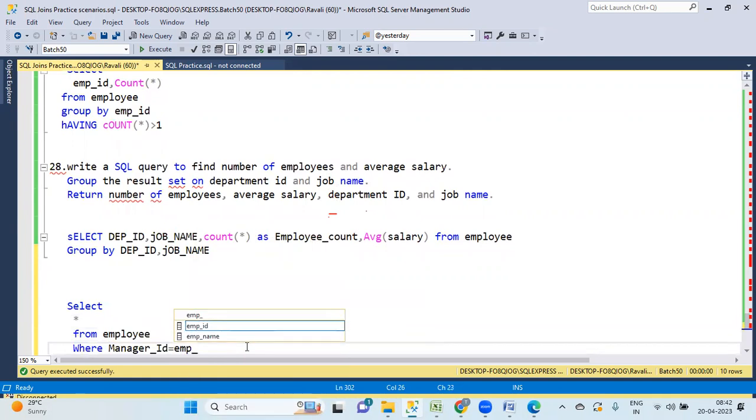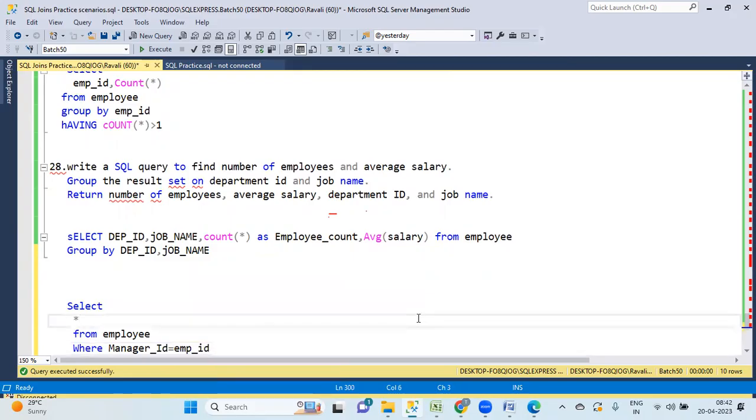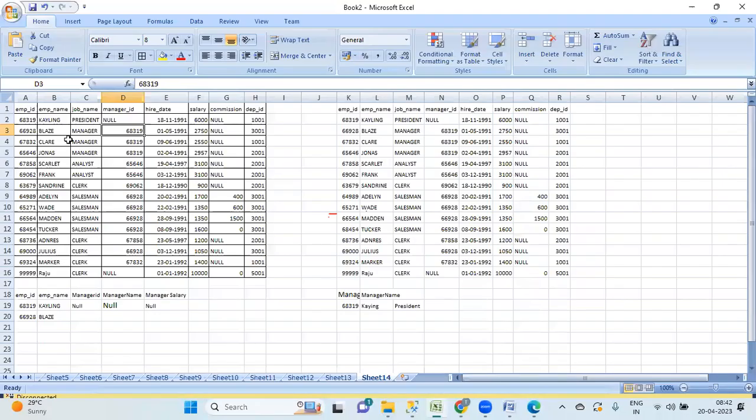Yes. Employee ID. See, in SQL Server or any database, the operation is row by row. So when you are doing this, it will come to the first record, where manager ID equals employee ID. These two are matching? These two are matching, manager ID equals employee ID. I am just taking manager equals to this. True or false? False.